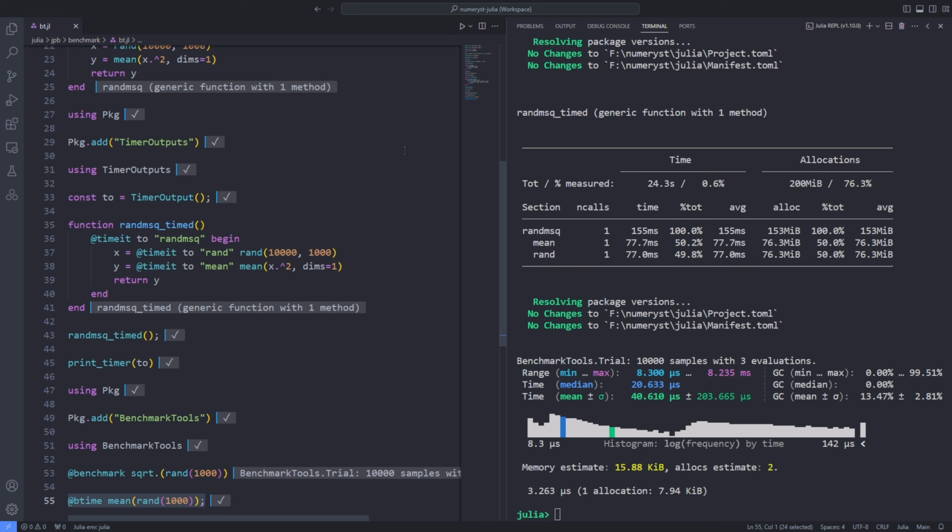However, over here we are using the semicolon at the end of the line to suppress the output.